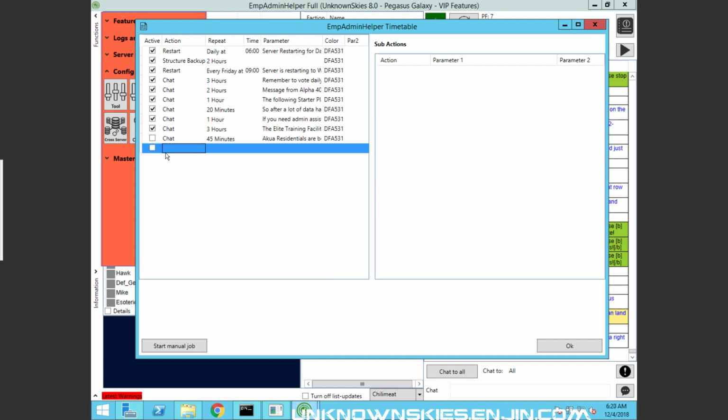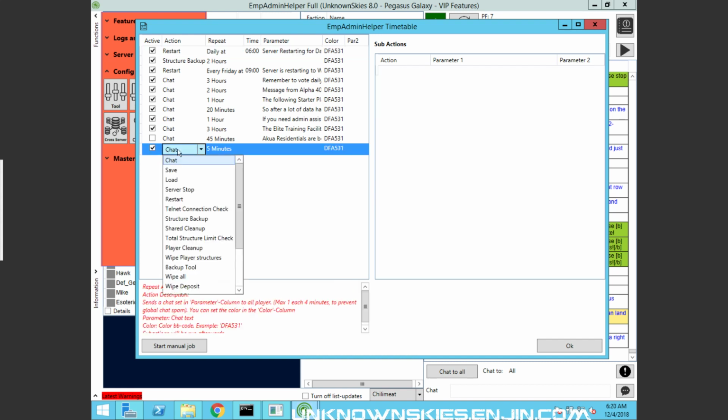So if you want to create a chat in here, it's really easy. You click in here, you create a chat or whatever you want to do. There's a lot of different options, you can even run shell scripts from here.